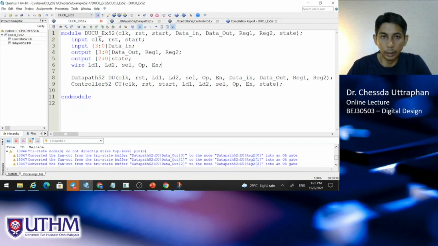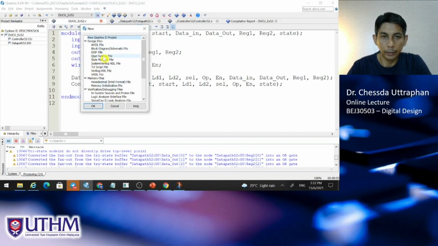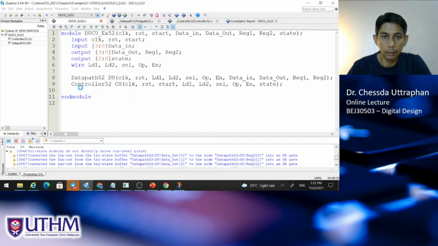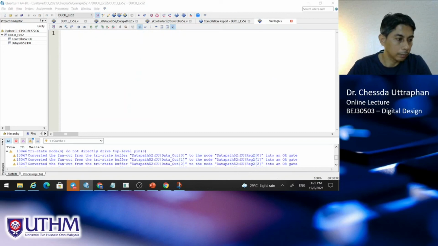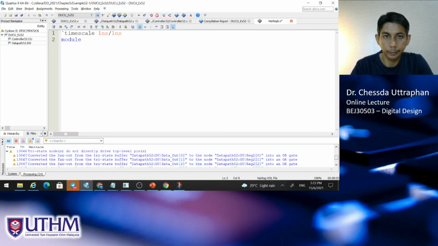Right, now we have this, and we need to create the testbench. So let's have the testbench. Need to have a new Verilog code for this. So this, you need to have the timescale as usual. Use 1 nanosecond time scale and 1 nanosecond precision. And our module name in this case is, we use this name, EX52, and let's name it TB, which refers to the attachment.